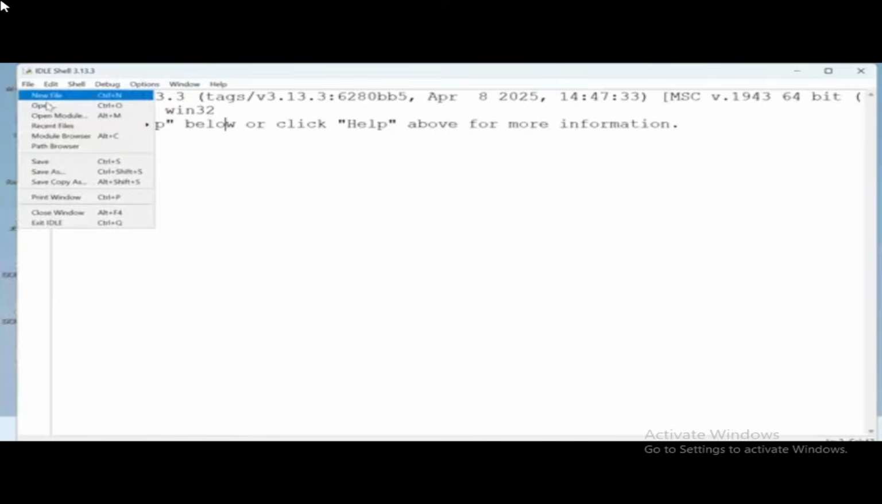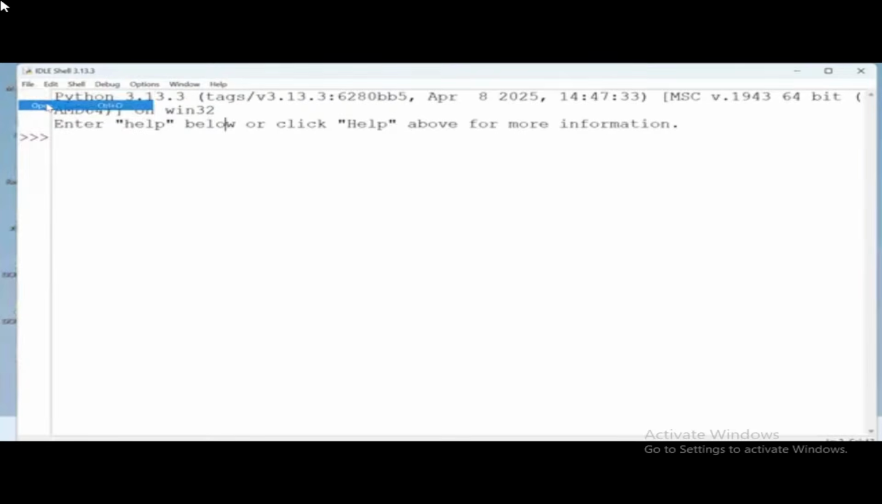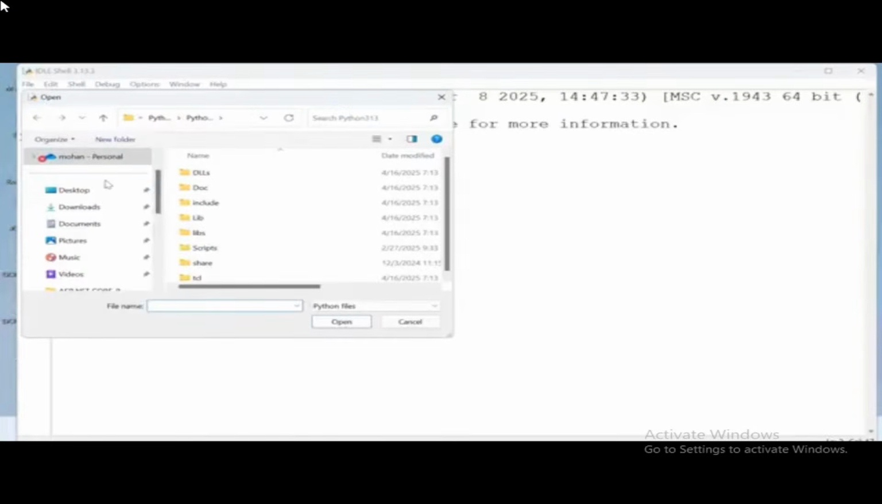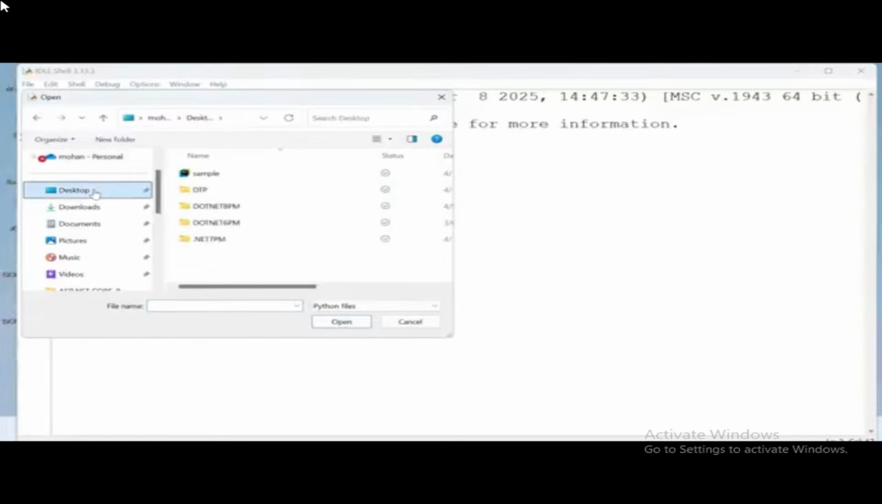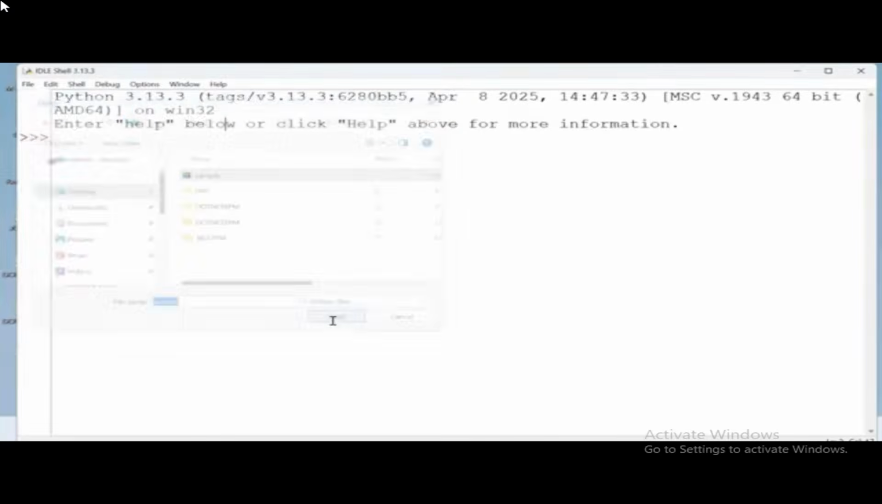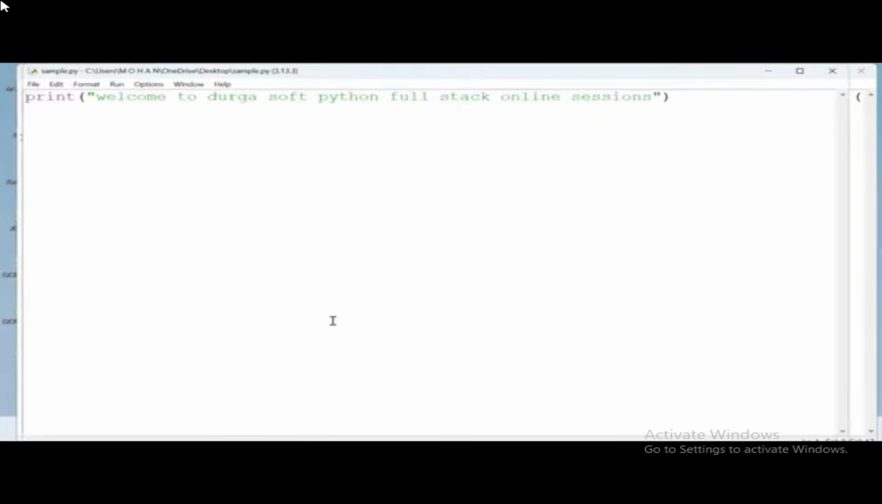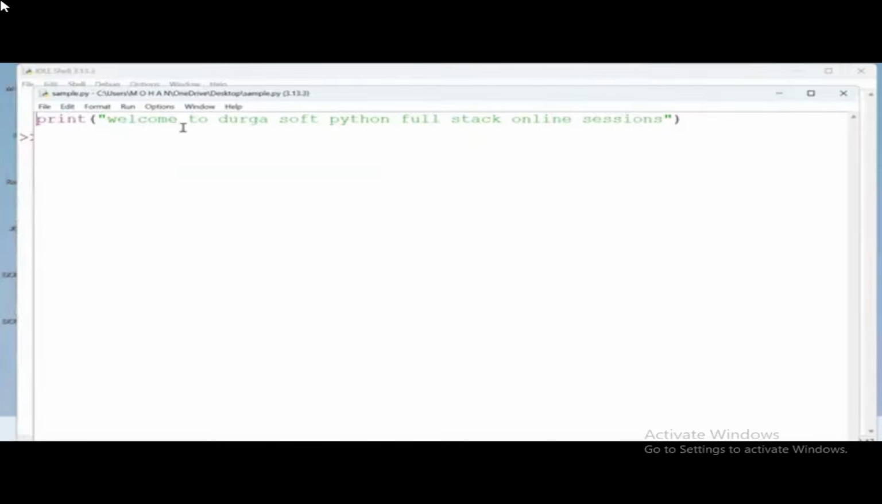File menu, open. Okay, and where is your file located? Desktop. Now you can see sample.py. Open it. Now you can see this is open here clearly, whatever we have written. So simply here, there is a run menu, and then run module.